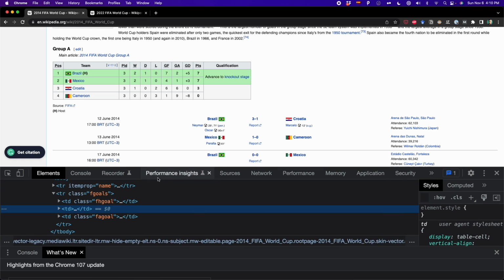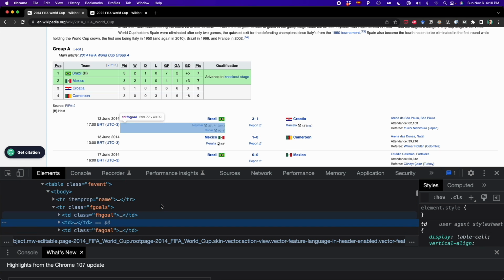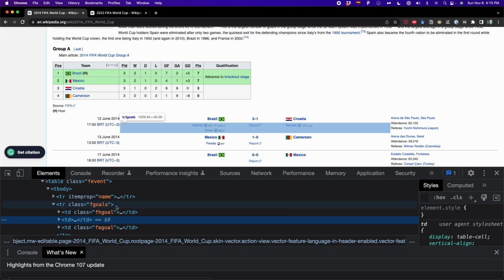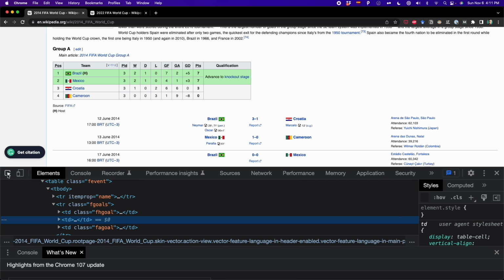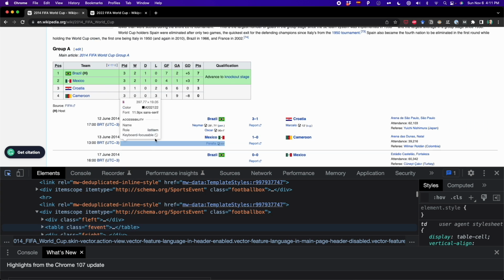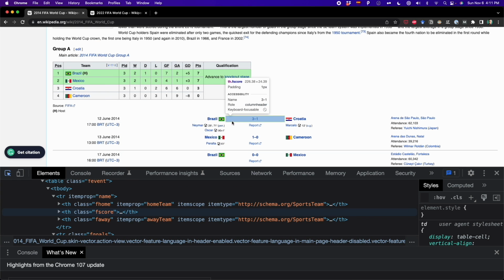So after this, we get these developer tools, and here we can see the HTML document. So this is the HTML that represents this website. And to get one specific element, what we have to do is click here on this button on the left, and then select any element that we want.